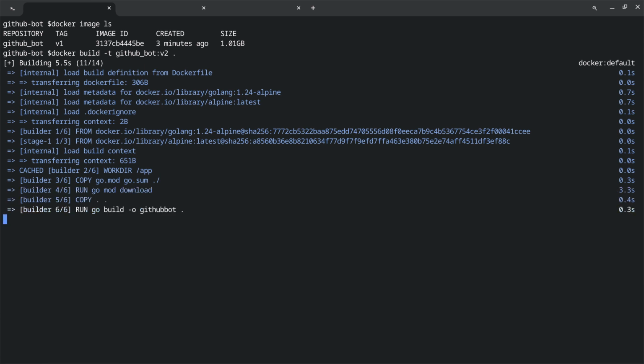And once we have built it, I'll just do Docker image list, and we can then compare the size of this v1 and v2 images, and I'm sure that will bring about an appreciation of why multi-stage build is so much better and makes sense.